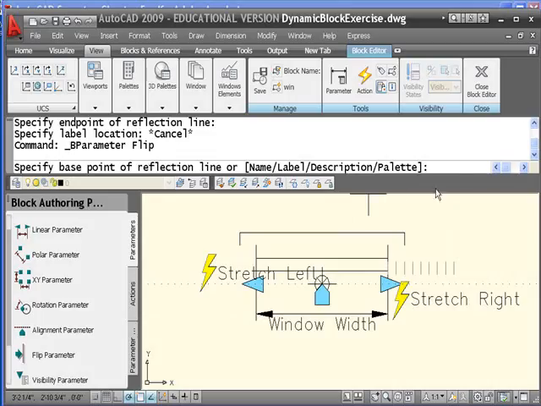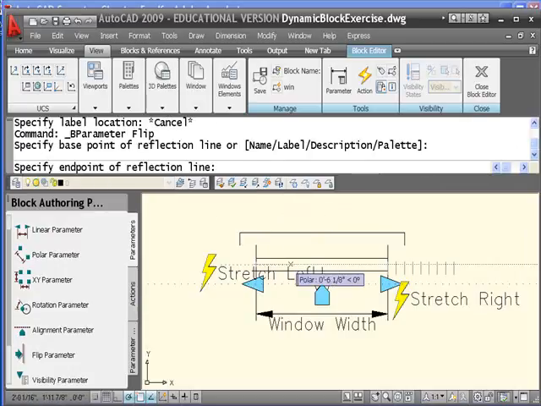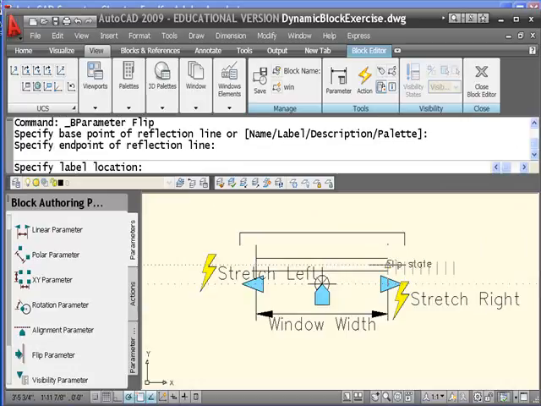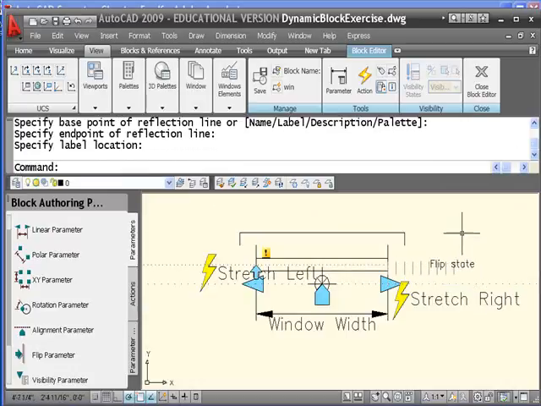We're back in AutoCAD now. So when it asks for the base point of the reflection line, we're going to go to the midpoint of that little vertical line, go to the other midpoint as well, because what that does now is it puts half the window on one side, half the window on the other side, and now we have a flip state. That's all I need because I know I want it to flip. Now, do we need to add an action to a flip parameter?